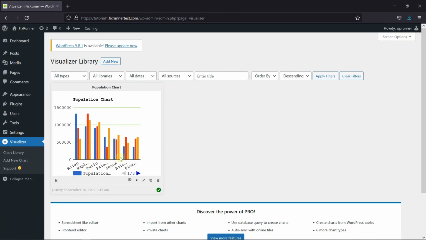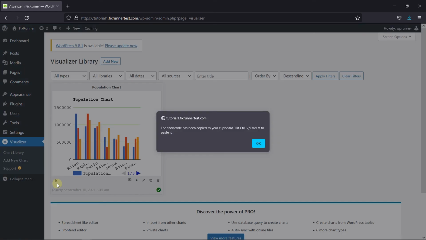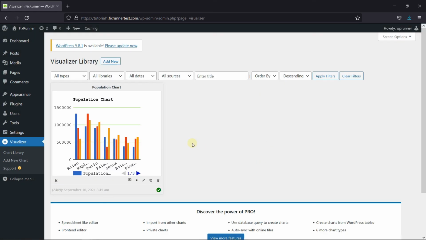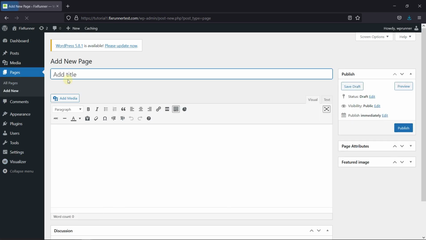And as you can see, the chart was created. Now click here to get the shortcode for this chart. And really quickly, let's create a new page and add this chart to it. I'm just gonna give this page a quick title. And then post the shortcode here.